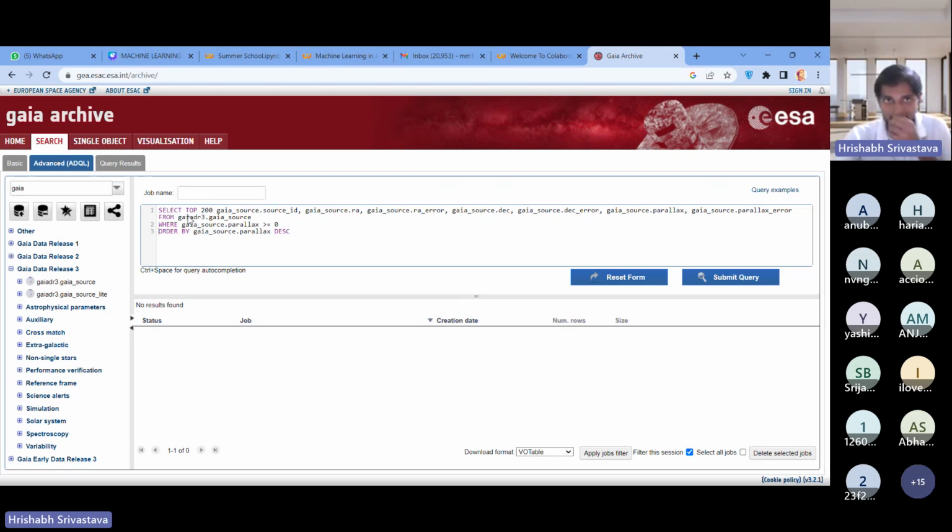So now we know that the table that we will get will have the columns that we have mentioned, from the particular table that we have mentioned, with the condition that parallax will be positive, and we will order it in descending order, and we will just have the top 200 of the output. And when we have written our query, we will submit it and see what we get.